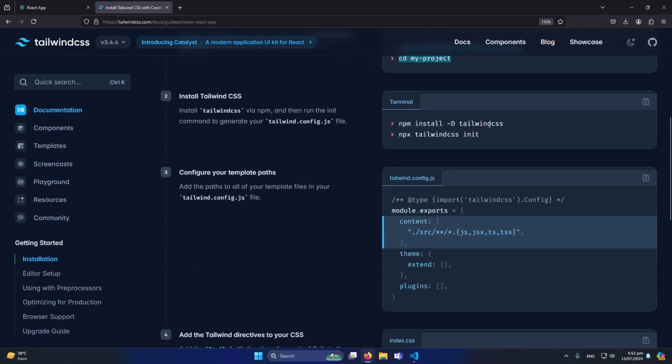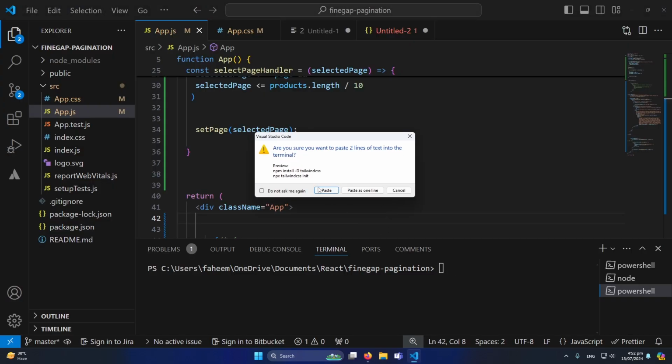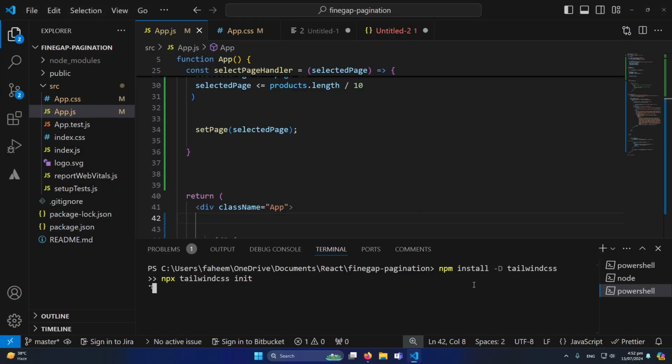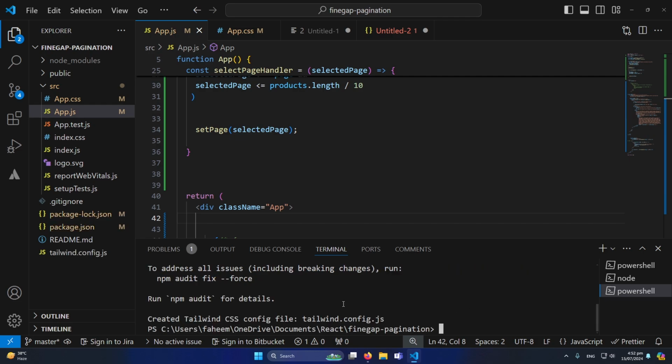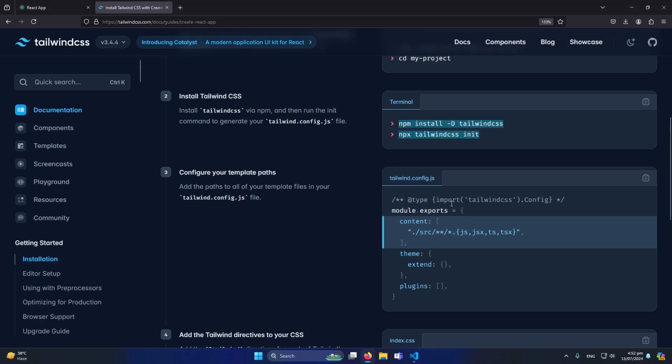The second step is to install Tailwind CSS. Let me copy this, paste this command here, and press enter. So yes, these commands are executed and the Tailwind config file is created successfully. Let me move on. Yes, in our life we should learn to move on.